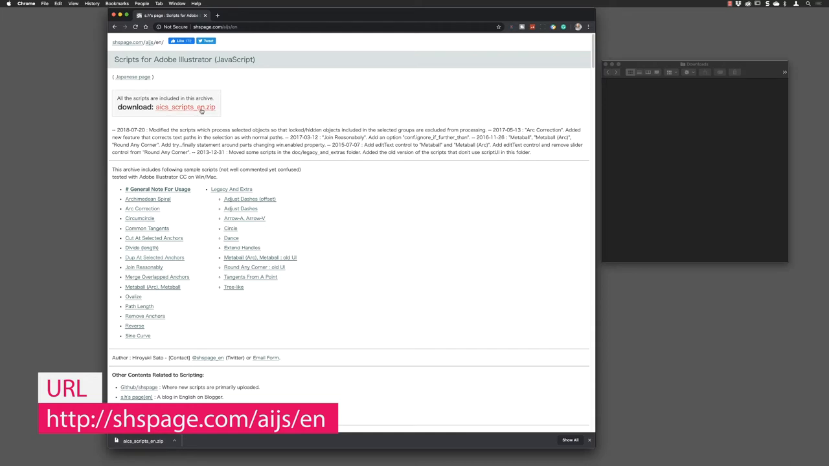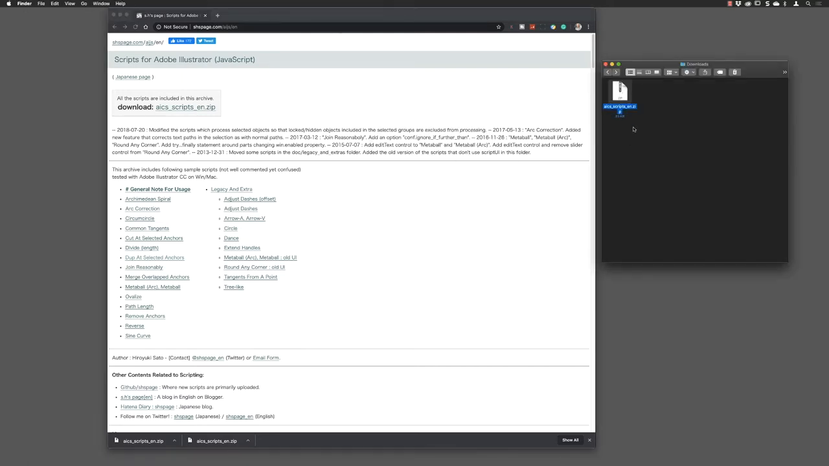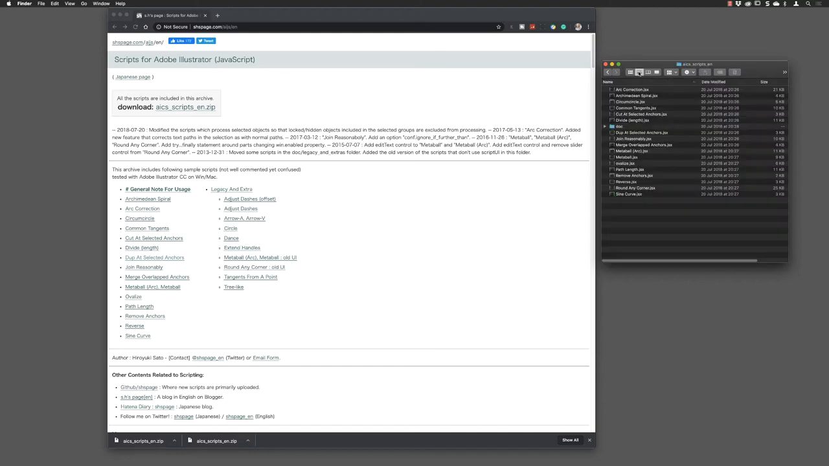But here I'm going to download a zip file which contains all of these scripts that are shown lower down in the list. Here they appear in my downloads folder, and I'll double click and unzip that. And then in the folder in there, if I show you in list view, I have a bunch of JavaScripts. So those are the script files. Then I need to install them, which is a case of copying and pasting them into the correct folder on your hard drive.